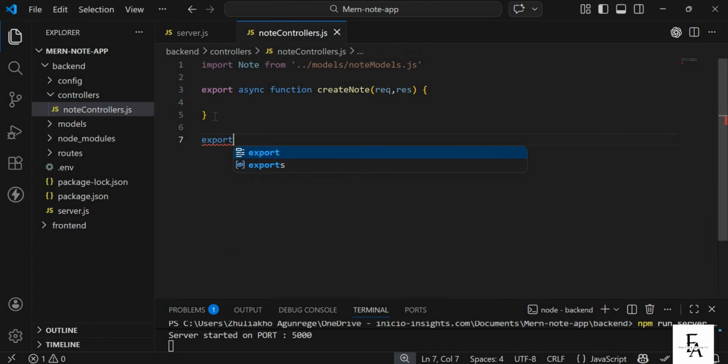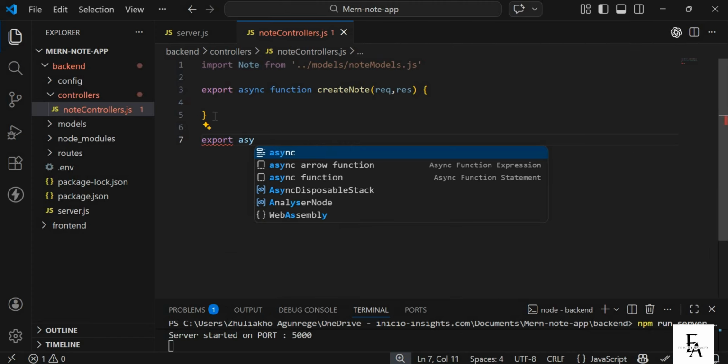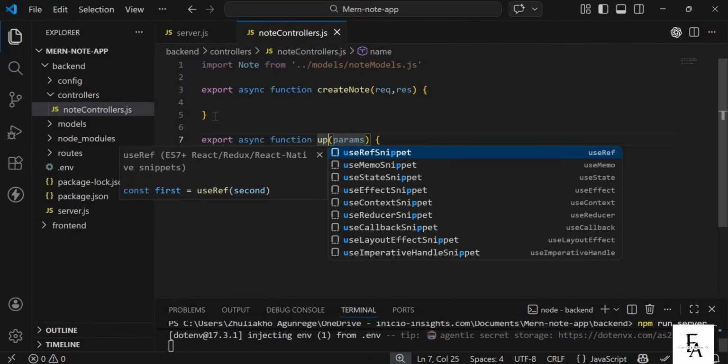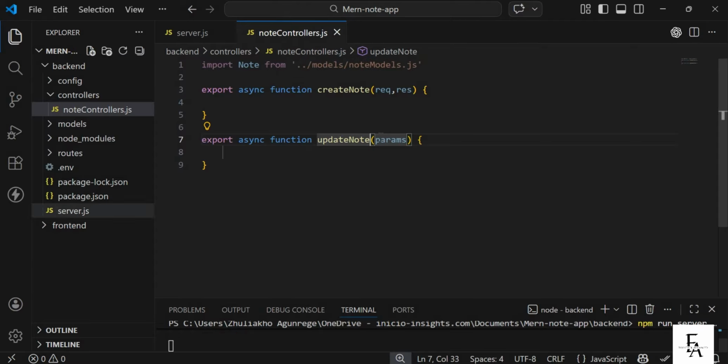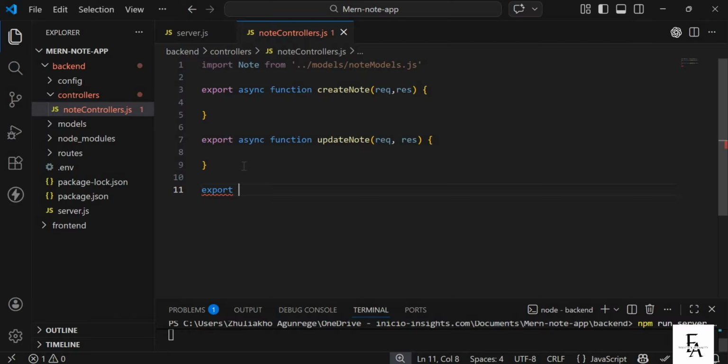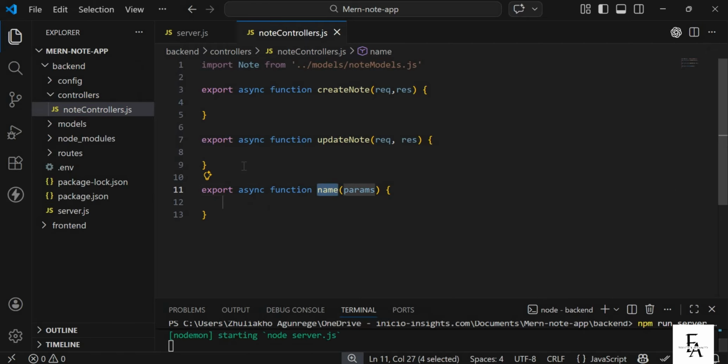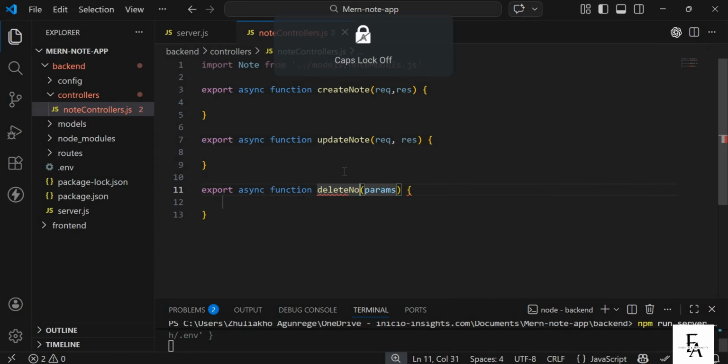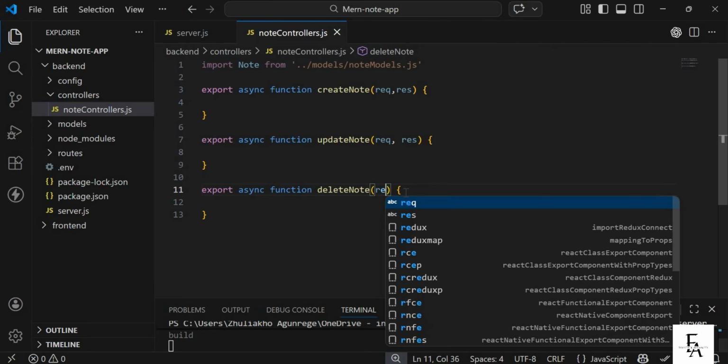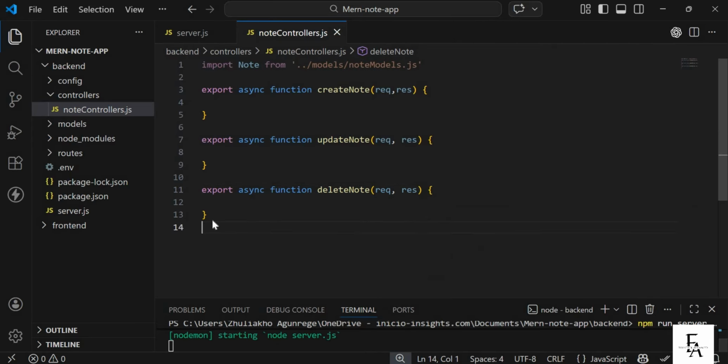Next function is to update. This function will be to update notes. So export async function, and the name of the function will be update notes. Parameters will be request and response as well. Next would be to delete. So here we'll have delete notes. Parameters as well: request, response.